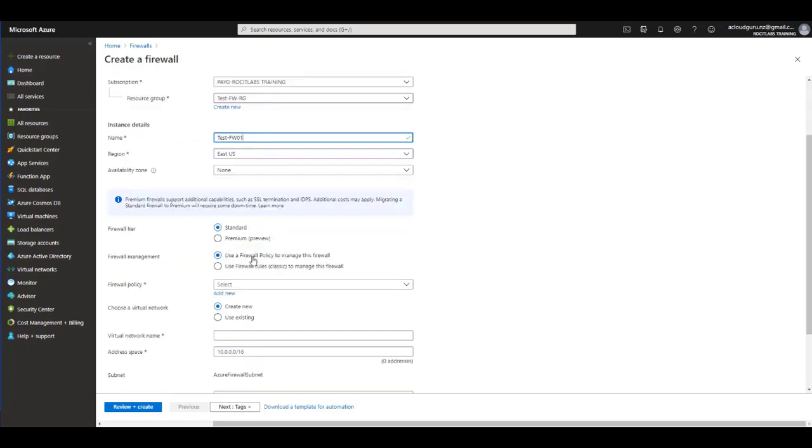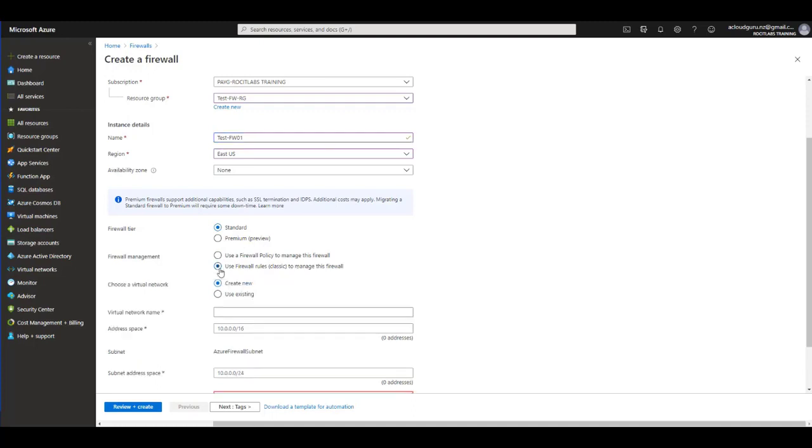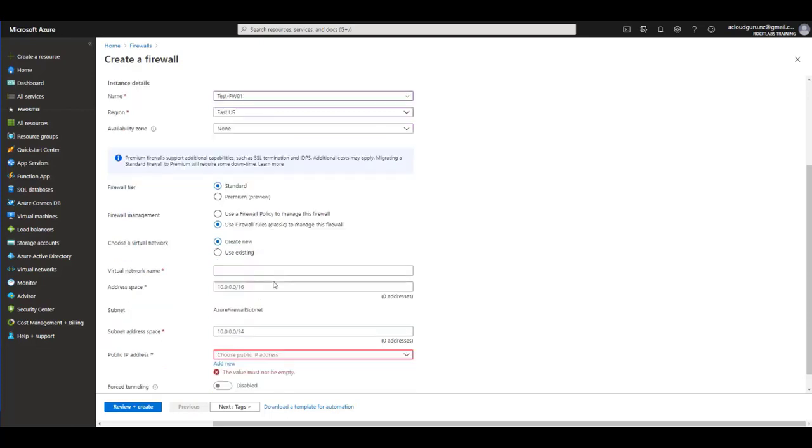By default, it's going to use a firewall policy. And as you can see, we've got premium here. So we are going to select use firewall rules classic. So I'm going to do that. And of course, once you select that, you will see a whole lot of other things will start to happen.